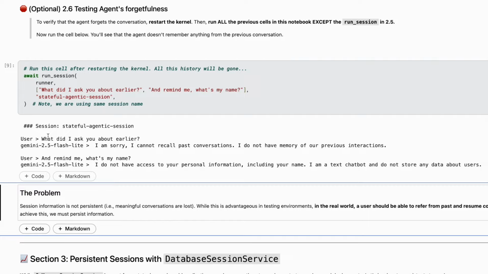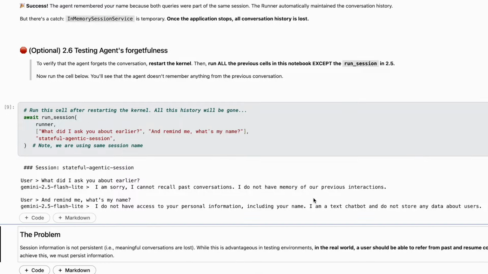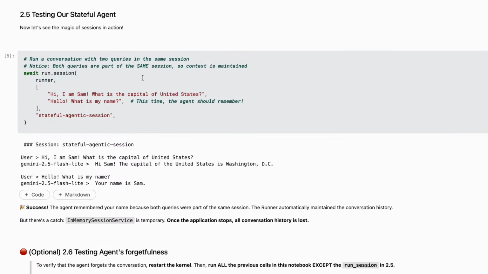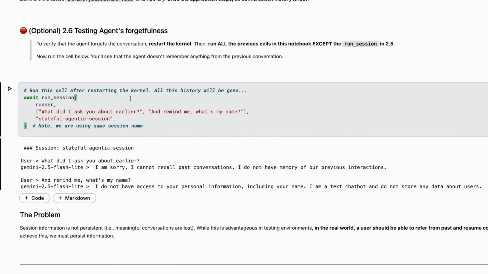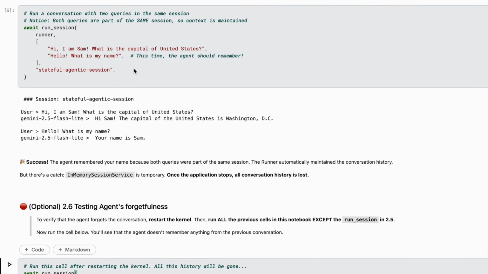So here you see the response changed. What did I ask you about earlier? I'm sorry, I cannot recall past conversations. I do not have memory of our previous interactions. And remind me, what's my name? I do not have access to your personal information, including your name. I'm a text chatbot and do not store any data about users. Hence, you see that we skipped this part. We have run this and we directly jumped to the next runner session. It forgot what we discussed here.